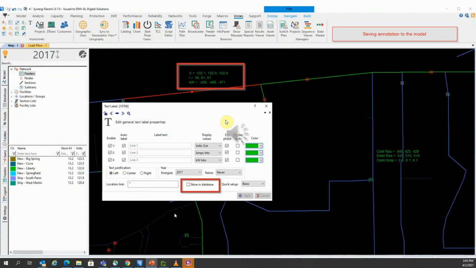By default, these labels are stored in memory. So you can see the dialog box here at the bottom. There's a checkbox for store in the database. If you want to keep this label in your database, you'll need to check that box and then click apply. And now that label will be part of your model and be stored in the database.